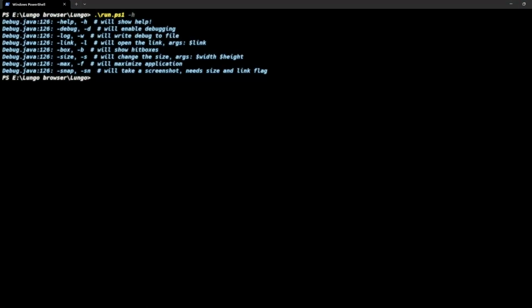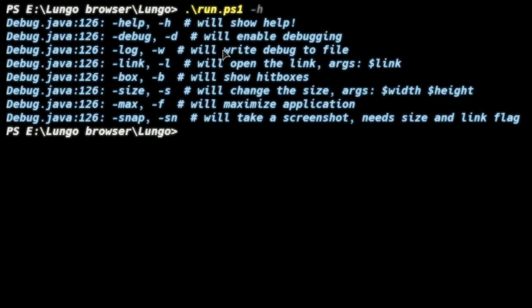Gonna look at the flags. That's better to read. So help will show help. As always, debugging. Logging is new. It will write to a file. Link the same as before. Box the same as before. Size the same as before. Max or F for full screen.